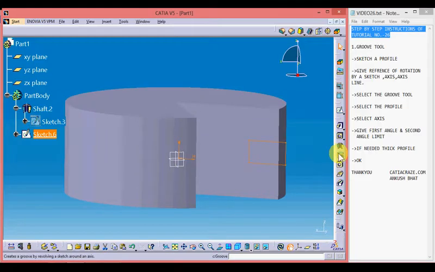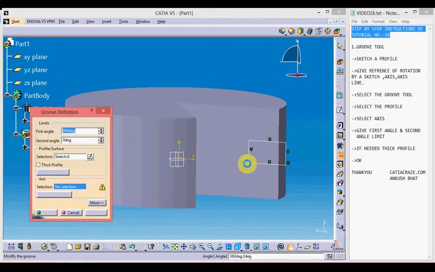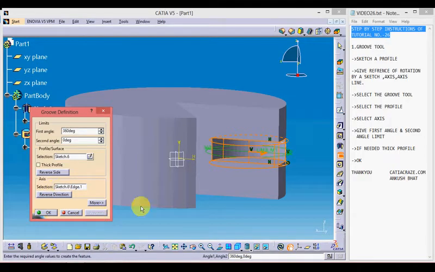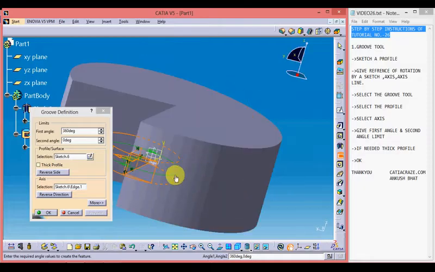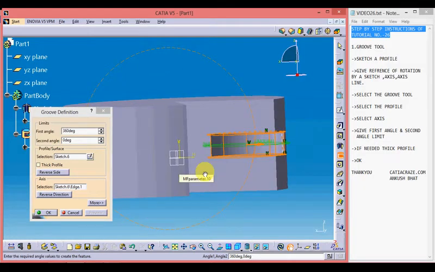Let's exit the workbench. So select the Groove tool, and give the reference. I am giving the reference as this line, or I can give the reference as this line. So let's give the reference as this line. So let us preview, as here we have given the axis, the reference line as the axis. Now let's preview it. So we can see that it has revolved the profile around the axis and has cut a groove along that axis.